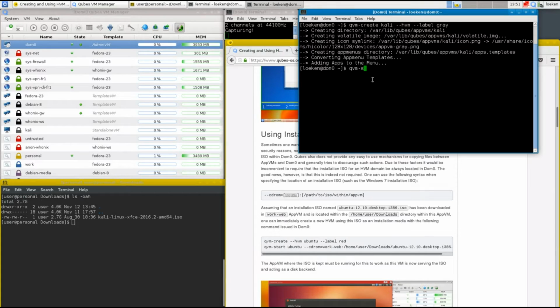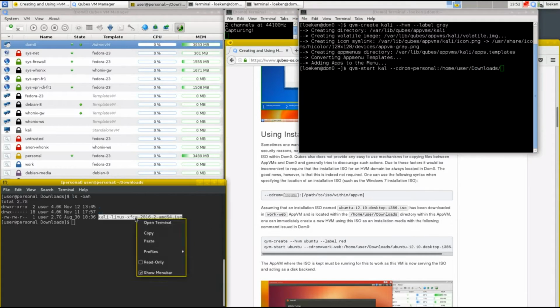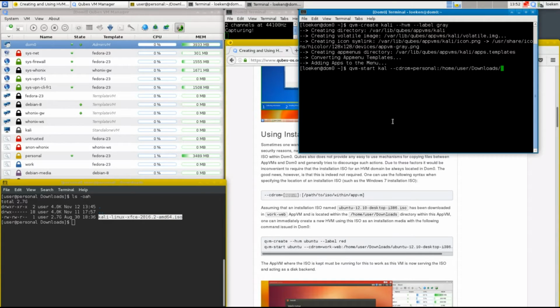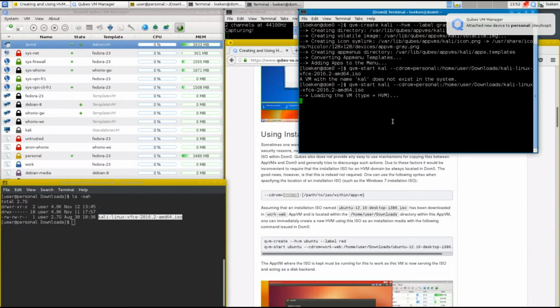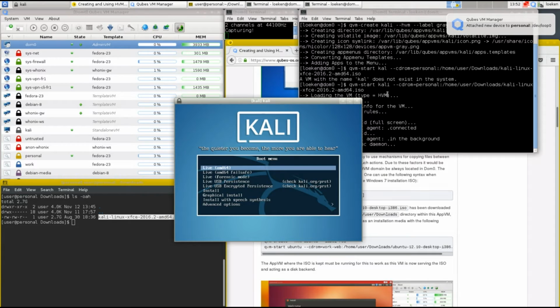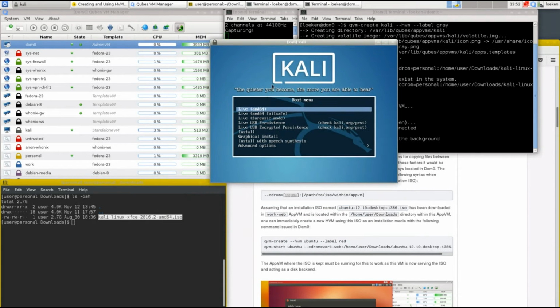qvm-start Kali --cdrom=personal:, and then the path to the ISO. Like this, and now it is starting up the virtual machine inside its own little window, and we can simply install it the way we are used to.